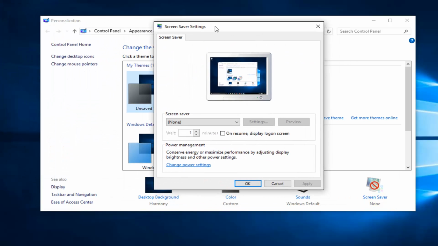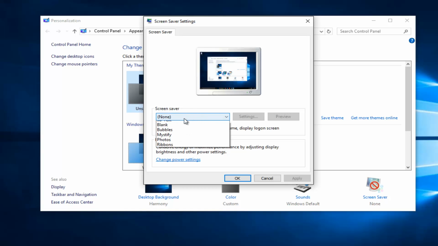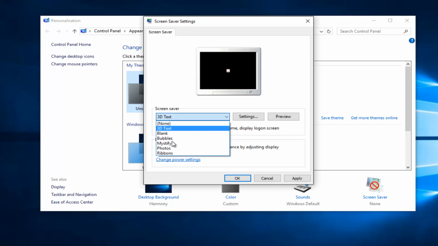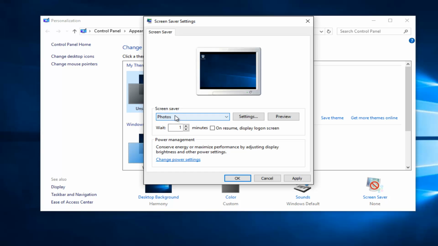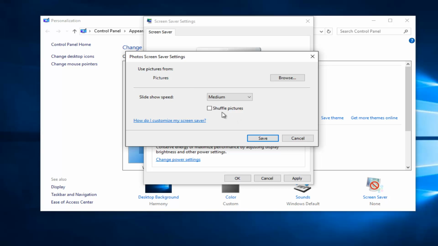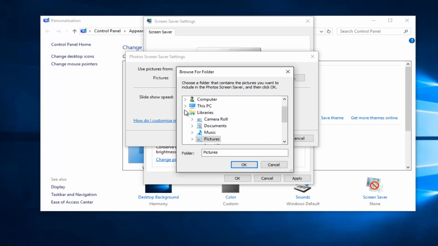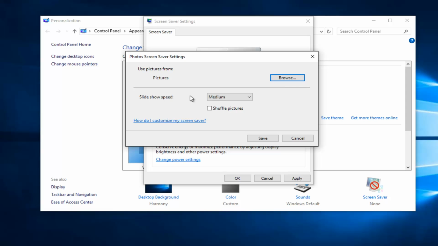So at this point, we can access a variety of different screensavers by left clicking on this little drop down arrow. We can see there are some that come built into Windows 10, so we can actually select certain pictures if we had them in our library. If we left click on Settings and left click on the Browse button up here, we can select certain images that might be on our computer as our screensaver. And if we had multiple images, we can change the speed of our slideshow from slow, medium, and fast.